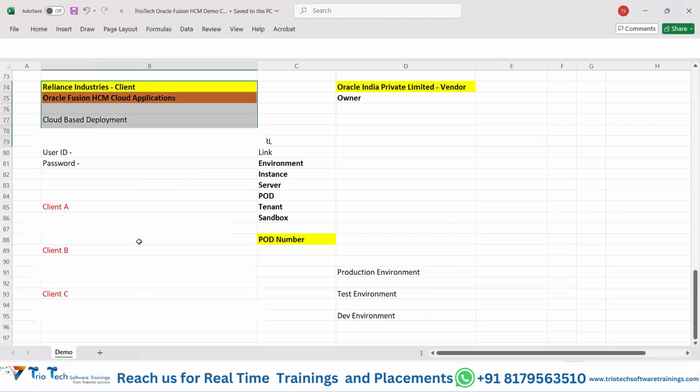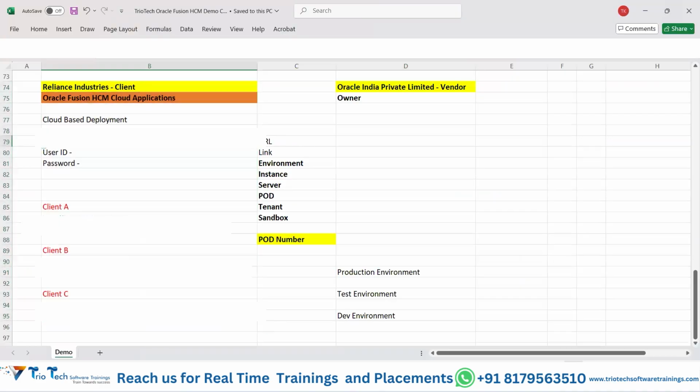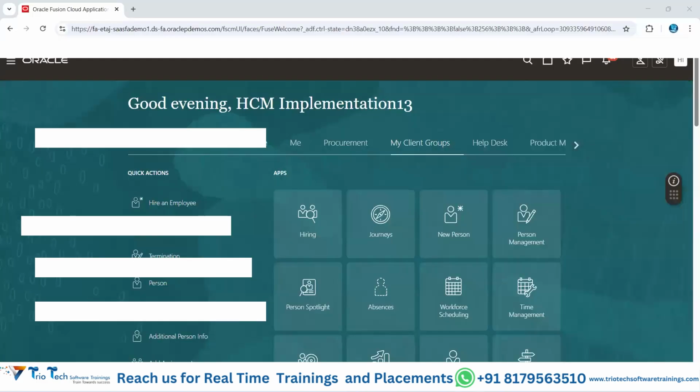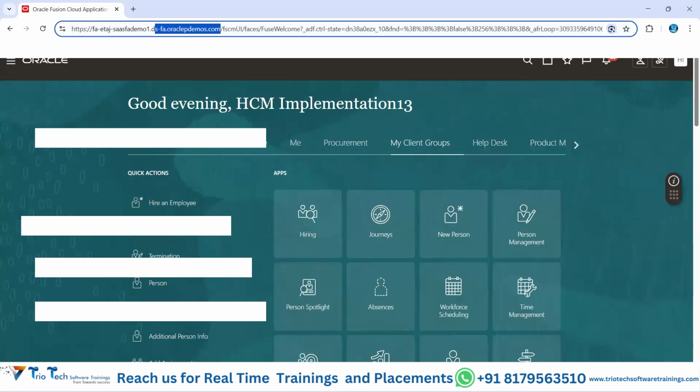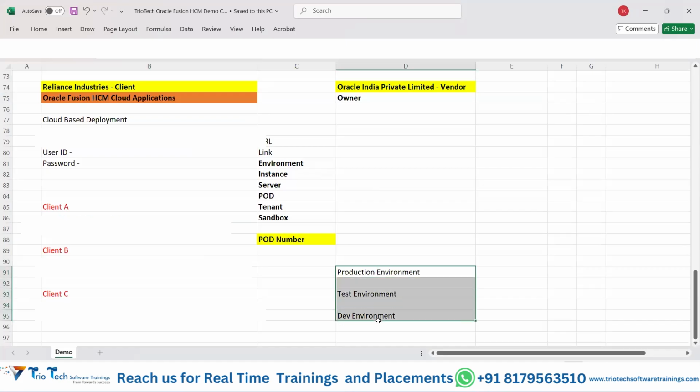I just want everyone to understand these basic things. How the application is delivered to the client. What the cloud-based model means. How the look and feel of the Fusion applications will be once we log in. What the different names are that we can use to refer to the Fusion application. Client to client, what the differentiation is and how you can identify it. To this extent, I want everyone to be clear. What are the different types of environments? What production means, what test means, what development means. Slowly, we will get into that.